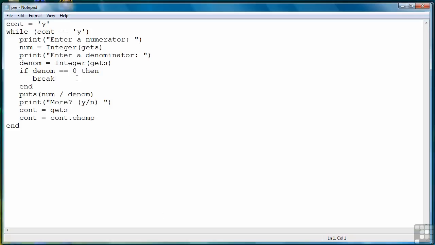So what we've seen are 3 different ways to change the control flow of a loop. We have next and redo, which essentially just start another iteration of the loop. And then we have break, which takes us out of the loop altogether, and in this case, it ends the program. If we had somewhere else to go, though, I'll put a little comment here, the next line, then break would take us down to the next line.